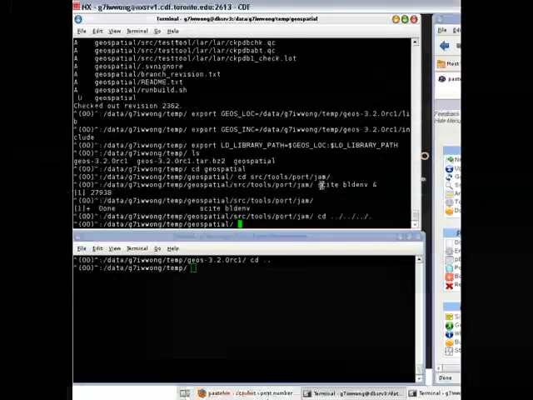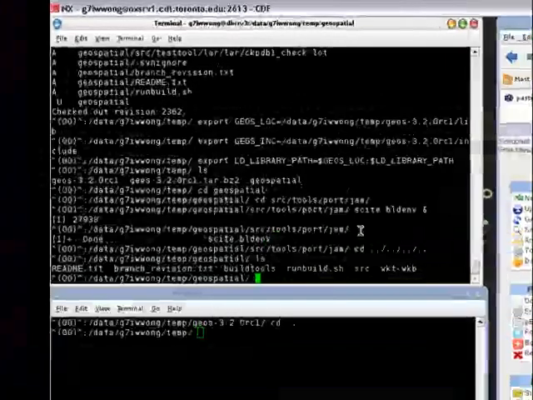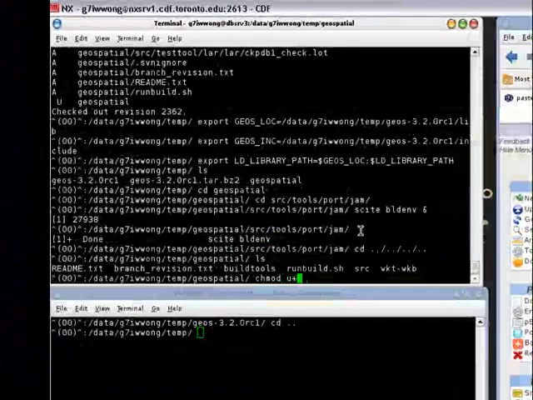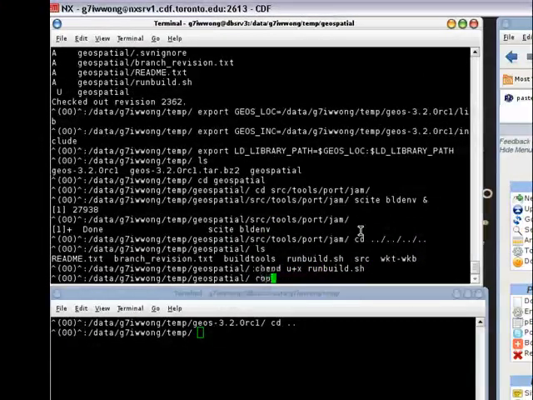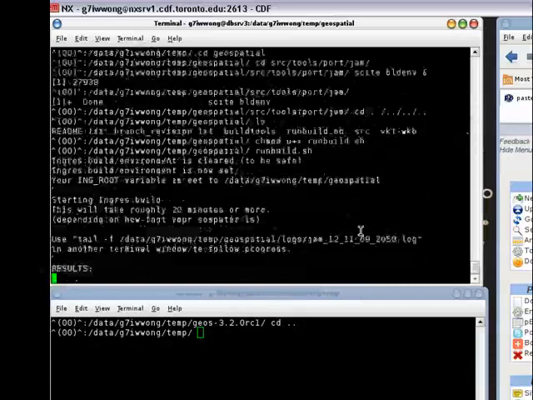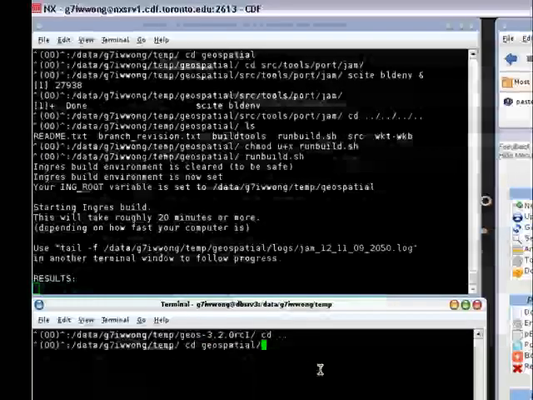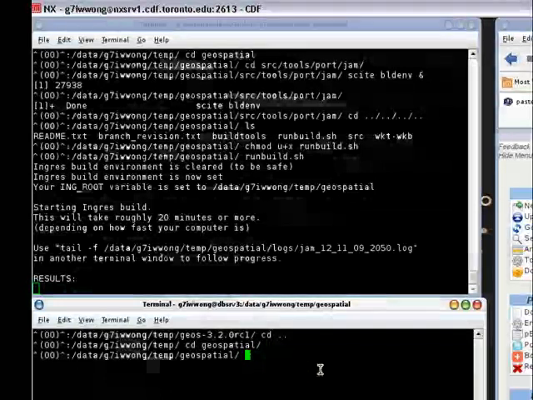So now we can run the runbuild.sh, just to make sure that it is executable. Now you can see the results by using the command above.